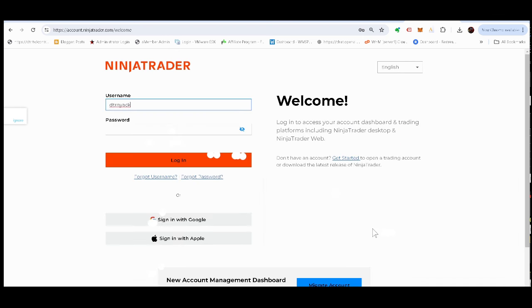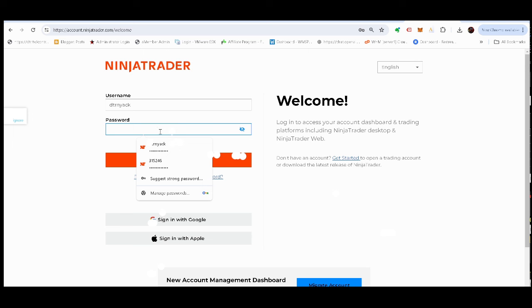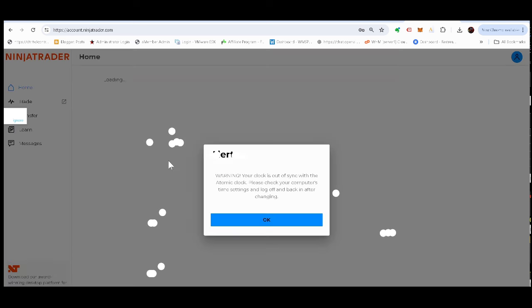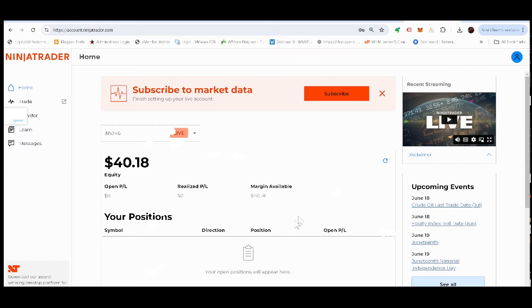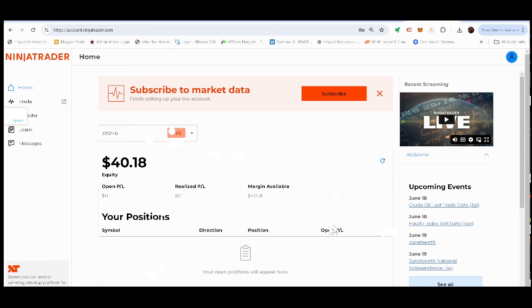Have an account, login here. Oh, all right. Let's see if that works. All right, so this is the account they gave me. I don't know why it has $40 in it. This might be a different one. But anyway, this is what we want. You want to open up your account, whatever it is, and it's going to get to this point.